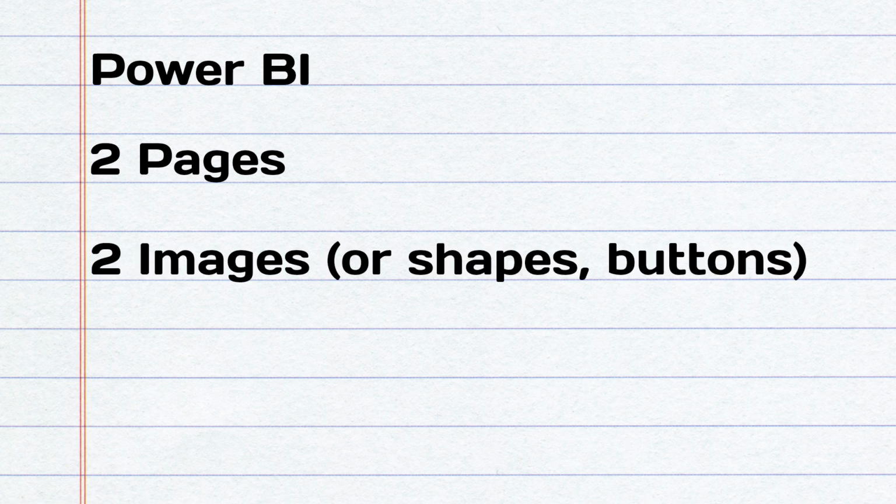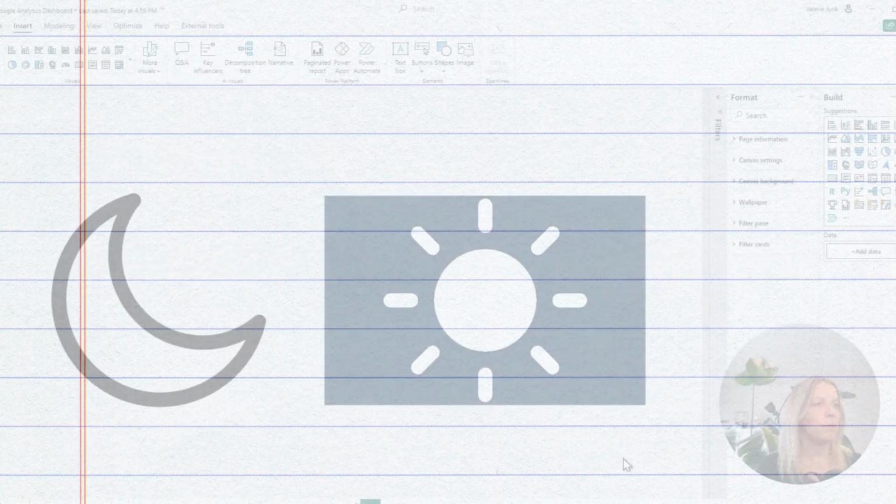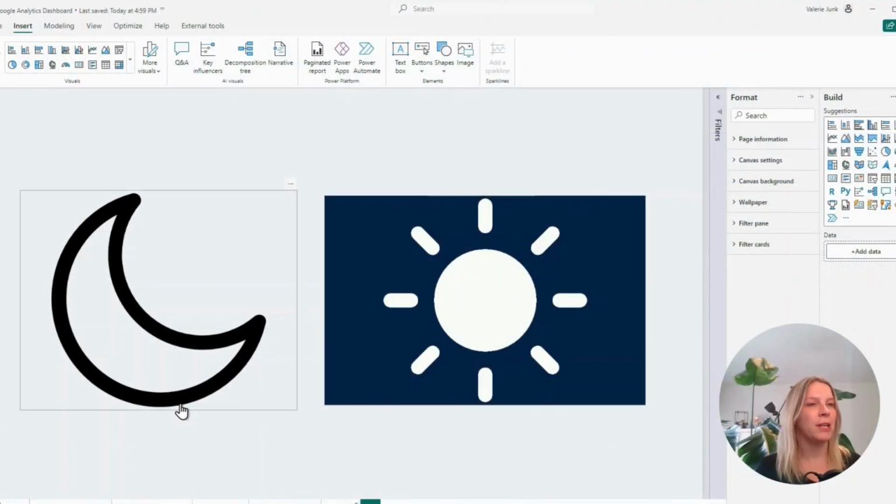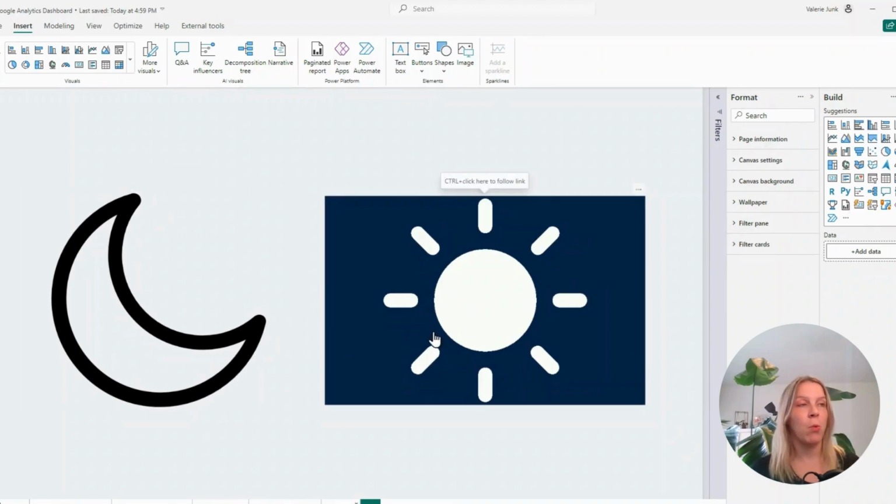Before we start, you actually need a few things. You need to have Power BI. Of course, you need to have a report with two pages in it and two images. And if you don't have images, you also can use shapes or a button. Go into Power BI. Here you see I have two images, a moon and a sun. And the sun, actually, it's white. I put some background on it so it's easier to see for you.